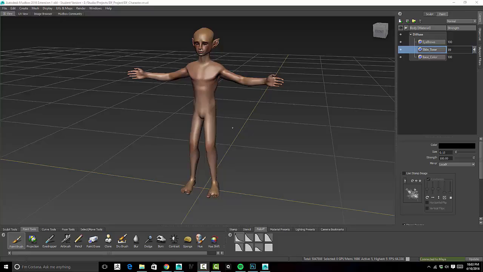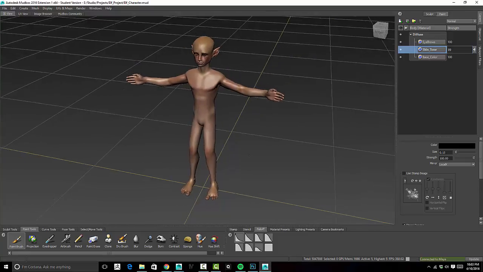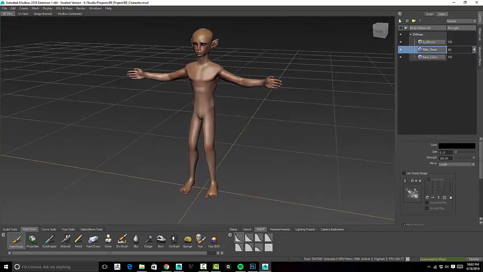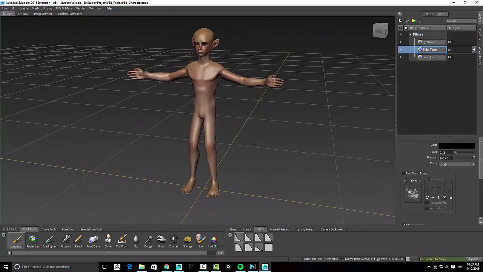You know what? We have a little bit more time, so we're not quite at 30 minutes yet. So let me talk real quickly about a specular map.